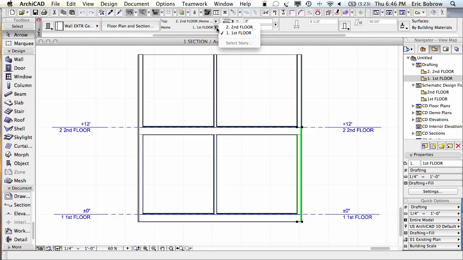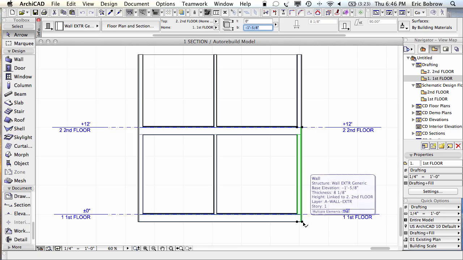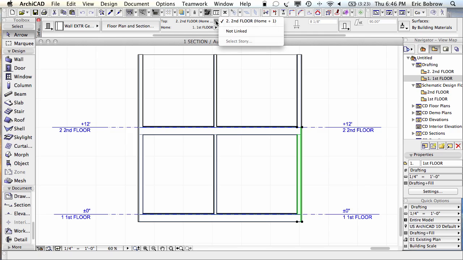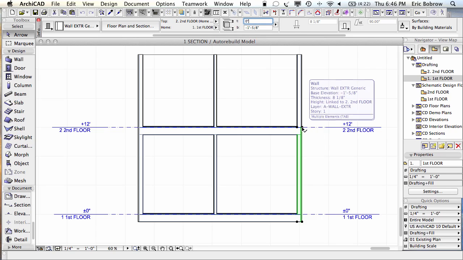So this is saying that the bottom is locked in a small distance below the reference line. Actually, it's going down 1 foot 5 inches, so it's going down to the bottom here. But more important in terms of this demonstration is that the top is linked to the second floor, the upper story, and it's set at 0. What does that mean? It means that if this story moves around, the top of this wall will adjust.